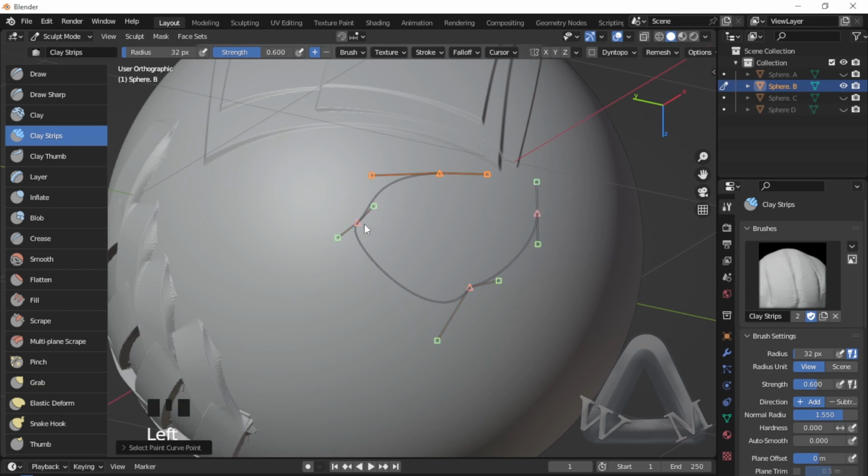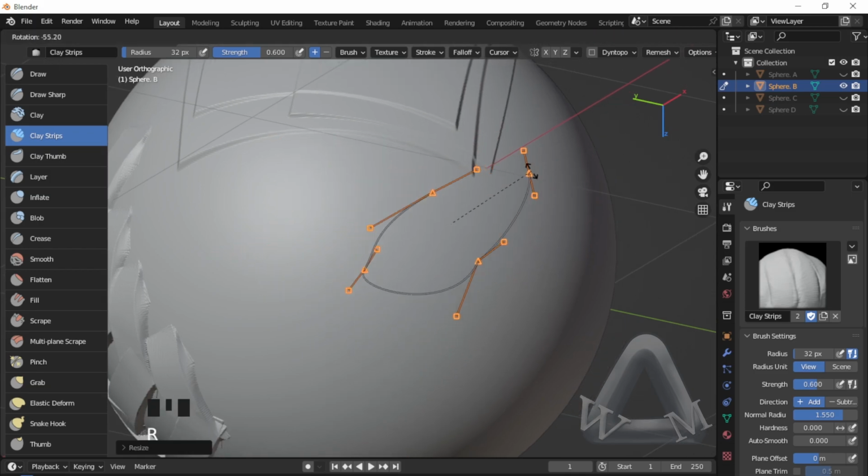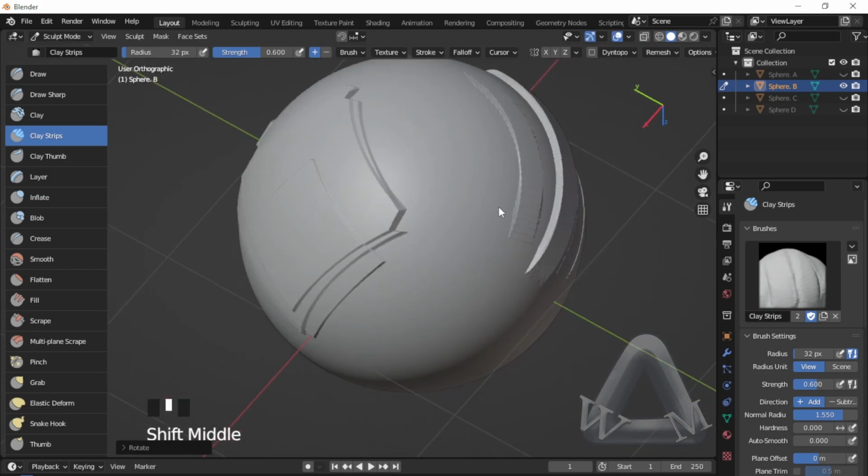We can also scale it up or down all together by pressing the S key. We can also rotate it by using the R key. But what happens if we use the R key to rotate them? The orientation is messed up. And don't worry, because there is a solution for this.